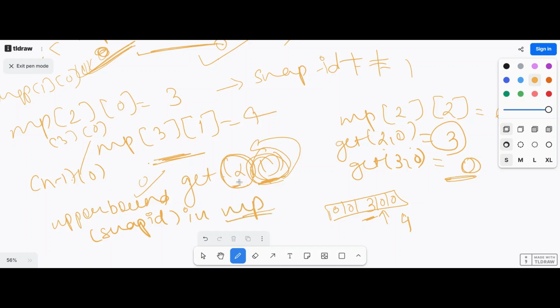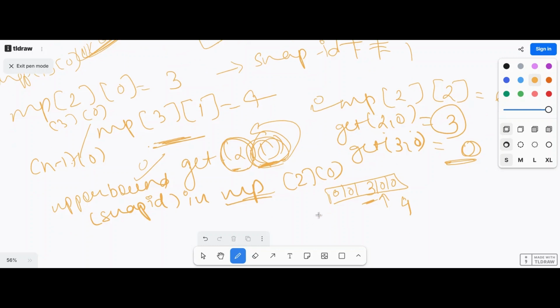Okay, so I'll get upper bound as 0 and then I'll return map of 2 comma 0. I hope you got my point. The same case, let's say map of 2 comma 2 is 6. Okay, what if I have asked get 3 comma 2? So I have only 3 comma 1. I didn't have 3 comma 2.